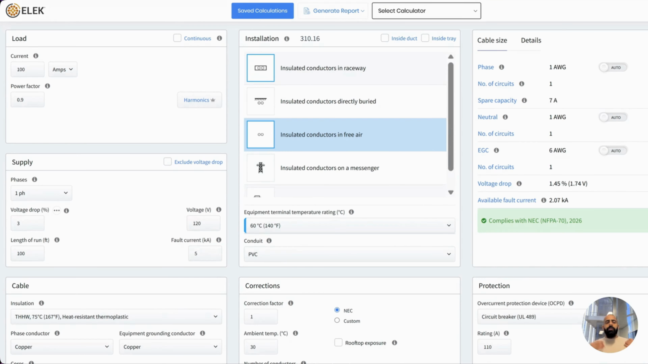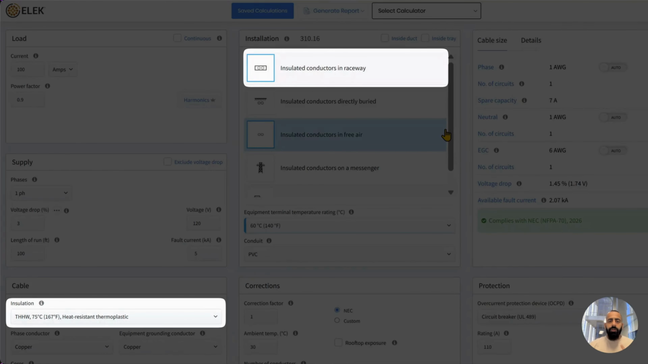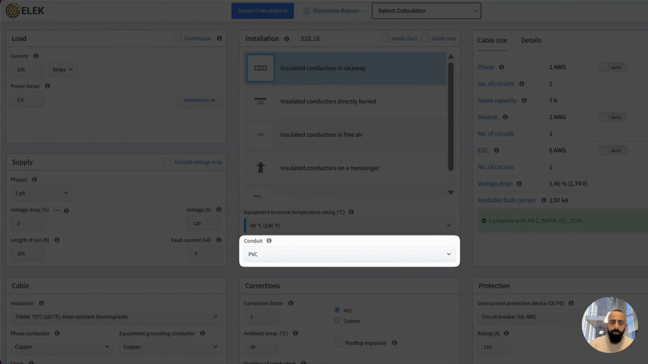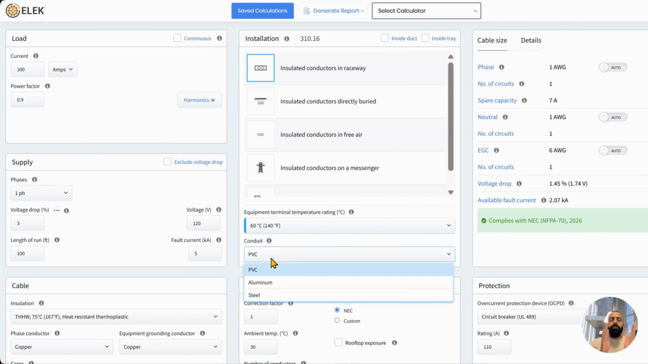NEC only provides resistance and reactance values for one particular installation, that is insulated conductors in raceway. So that table in chapter 8, table 9, we get the resistance and reactance values, but those values depend on the conduit type, and we define that conduit type over here. So this conduit type basically accesses different columns in that resistance and reactance table. So let's say I select PVC as the conduit type.